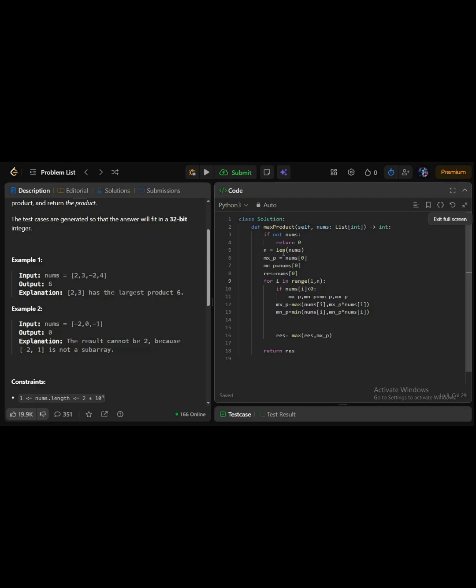Then I have a result which is going to store the maximum product till that index value. Currently, in all three I have put the first value of my list. Following that, I have run a loop from 1 to the length of nums.